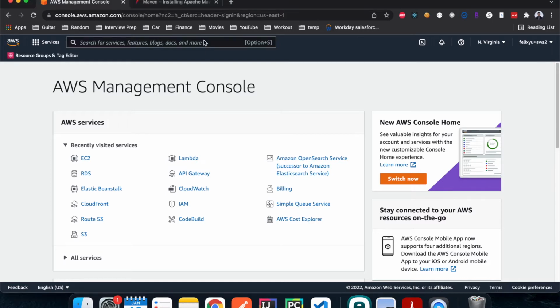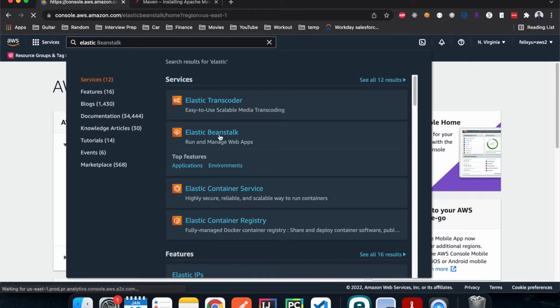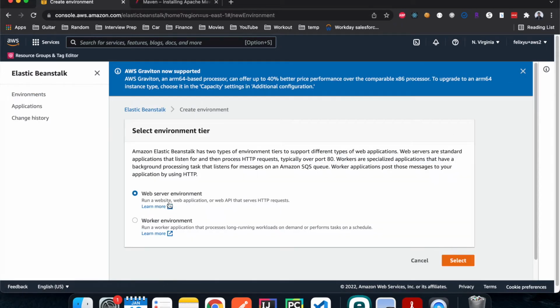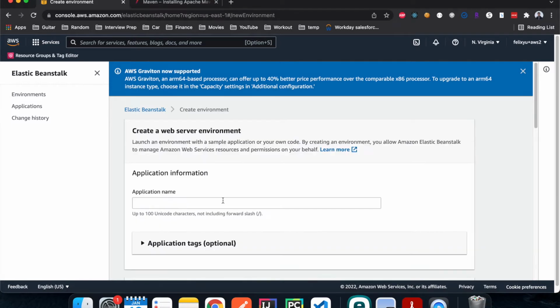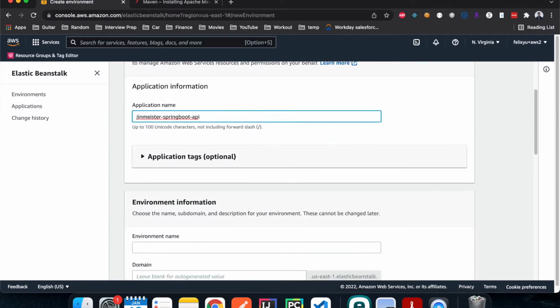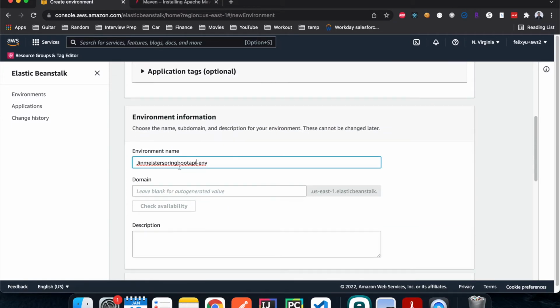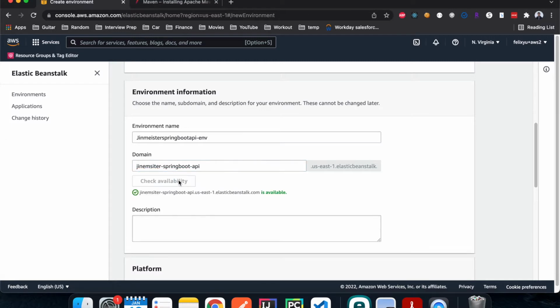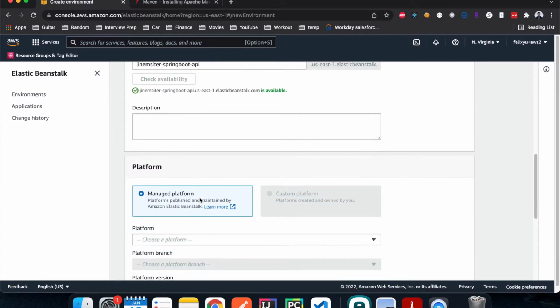So I'm going to type in Elastic Beanstalk, click on it. We're going to create a new environment and then choose web server environment. Application name, I'll just call it JuneMeister Spring Boot API. And then for the name, I'll just leave it as default. For the domain name, let me just call it JuneMeister Spring Boot API as well. Check availability, so it's available, so that's good.